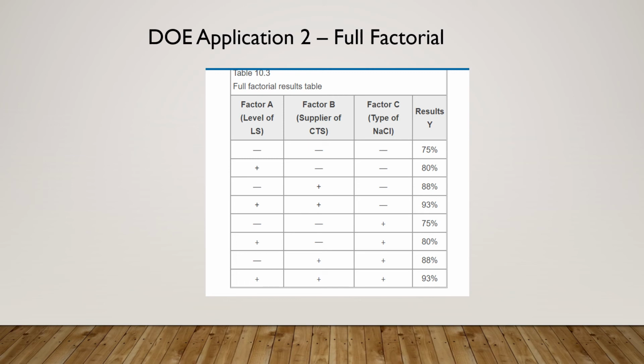There's one word for this table: wow. It looks like we've hit on a winning combination, 0.15 LS and CTS from Bundy. As we earlier stated, the changing of NaCl from commercial to organic grade doesn't make any difference.